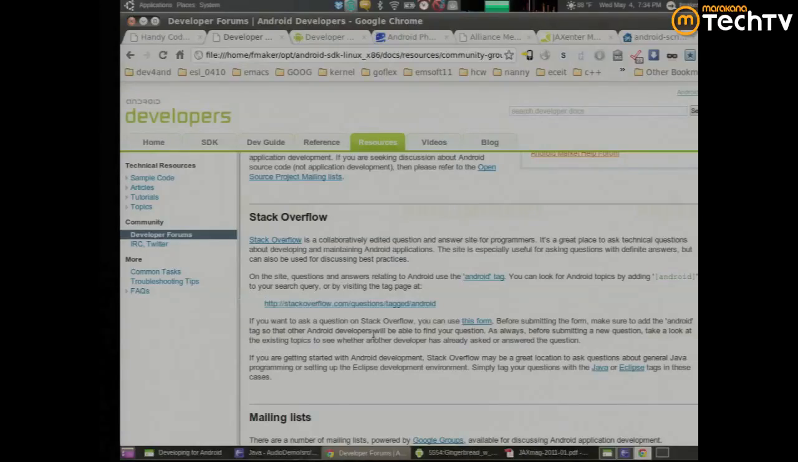So definitely go to Stack Overflow, post your questions, and very often people will reply to you, and you don't get snarky comments or anything like that. I've had a very good experience with it. So that is the documentation. For me personally, I think that's the greatest advantage of programming for Android.